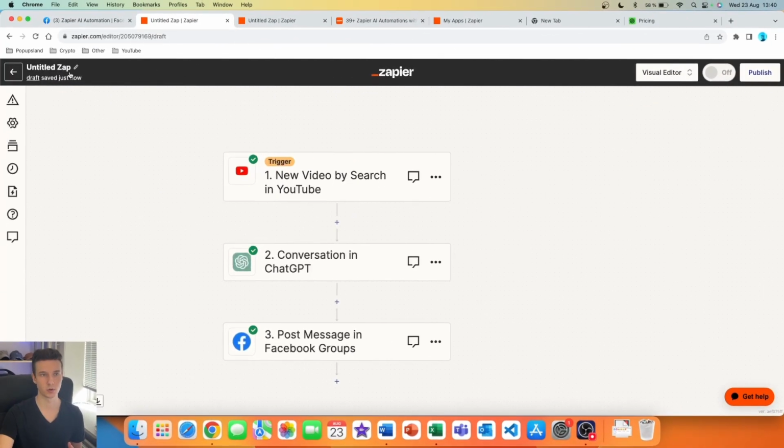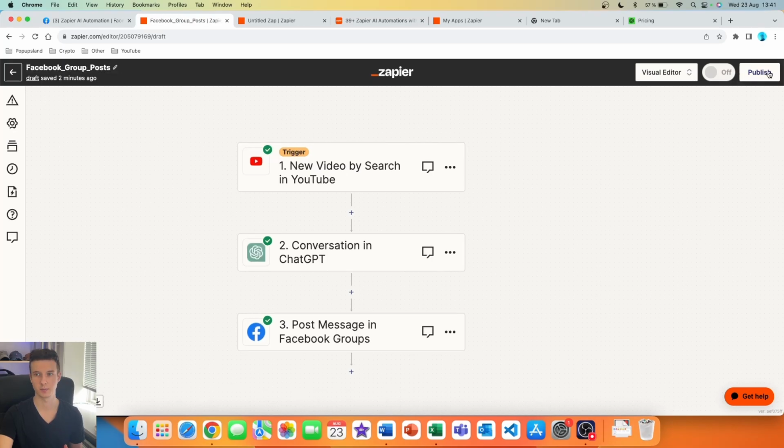The last step is to go here and you can name your Zap. I'm going to name it Facebook group post. Then you can hit the publish button over here. And so each time a new video is going to be found within this specific search term of Zapier AI automation, which is our keyword, a new prompt is going to be sent out to ChatGPT to craft our post. And then we are going to use that post and send it over to our Facebook group to be automatically posted for us. Now remember, it not only finds the long form videos, but it also finds shorts.